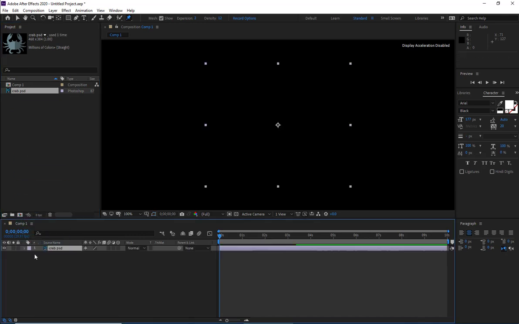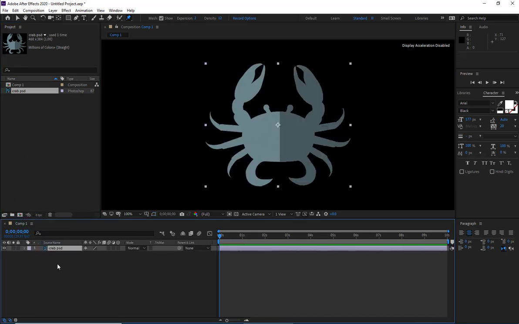adding the crab PSD file to our composition. I changed the color in Photoshop just to demonstrate a few things, as we will see in a few seconds. So what is the puppet tool?